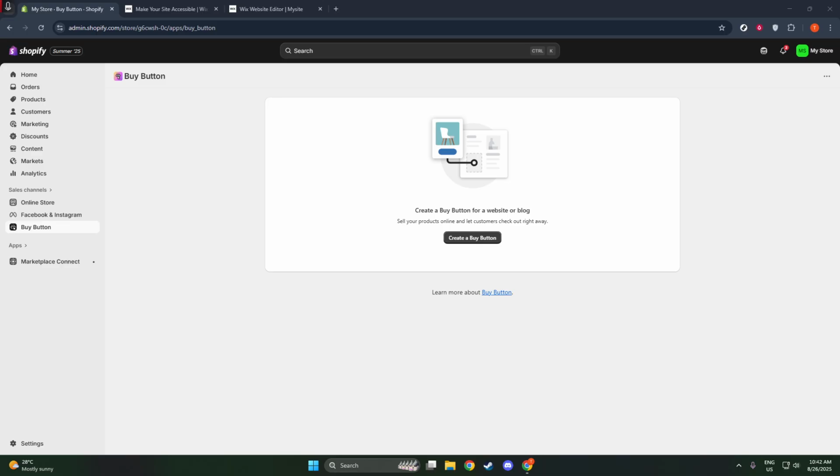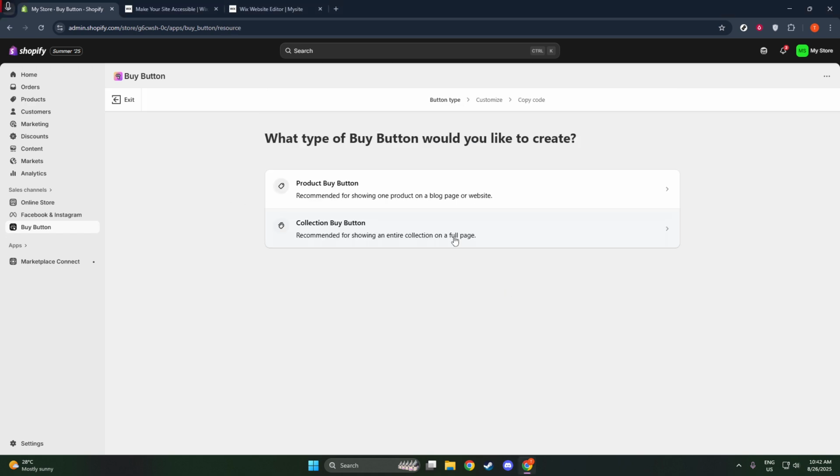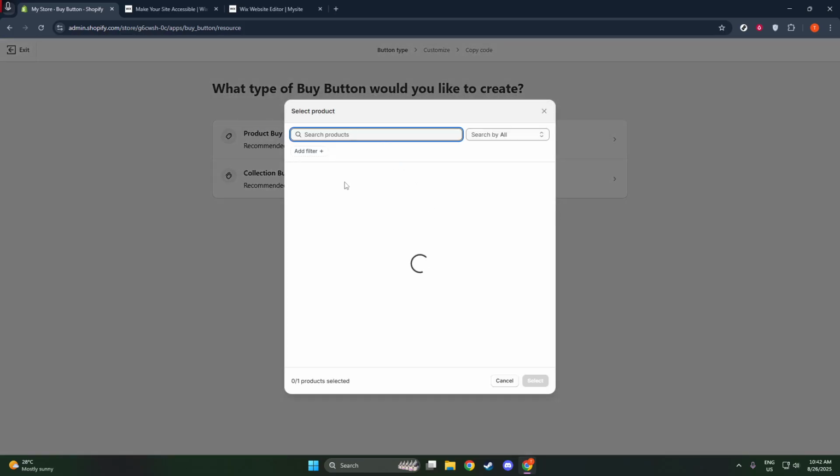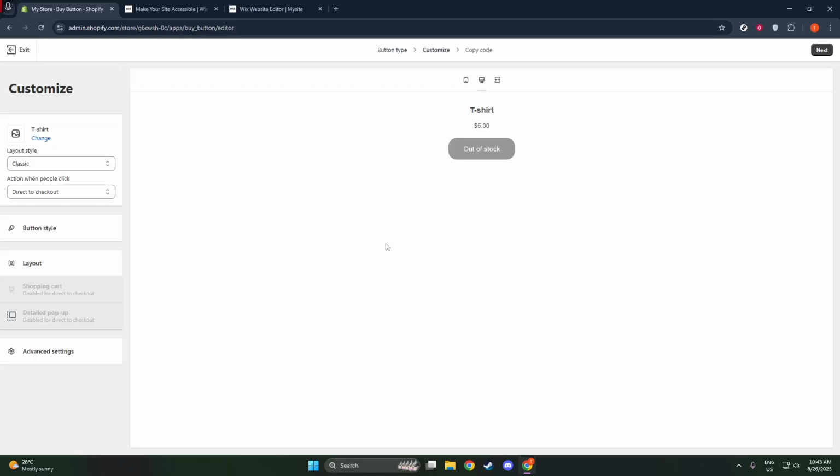To get started, you'll want to open your Shopify admin. This is your command center for all things Shopify. Here, navigate over to the Sales Channels section and select Buy button. This feature is incredibly handy, as it allows you to create a purchase button for any product or collection that you have available in your Shopify store.